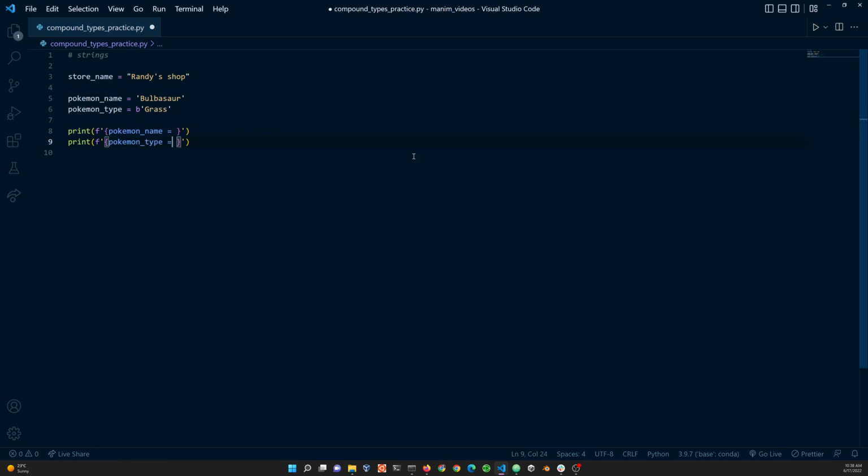Okay, this equal sign up at the end here means that it's going to print the expression itself, and then a space, then equal sign, then space, and then the value of the expression, in this case the value of the variable. So let's run this to see what it does.